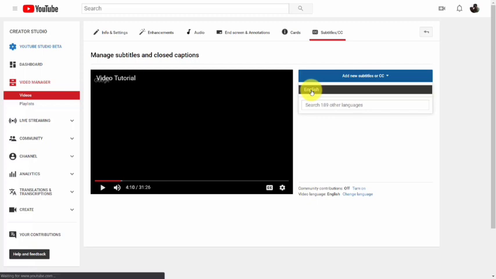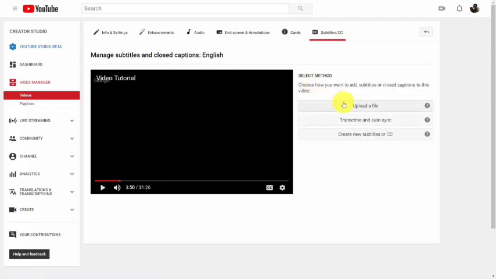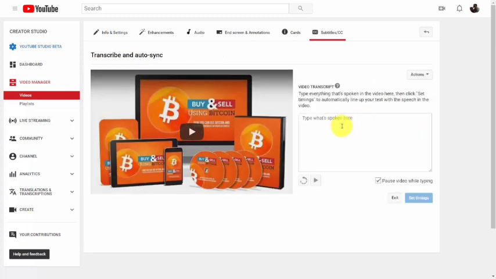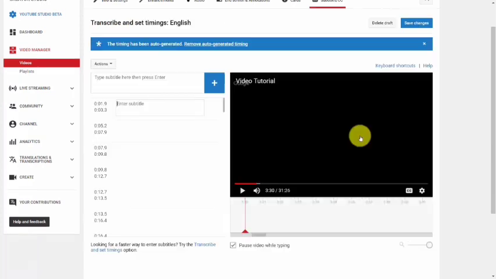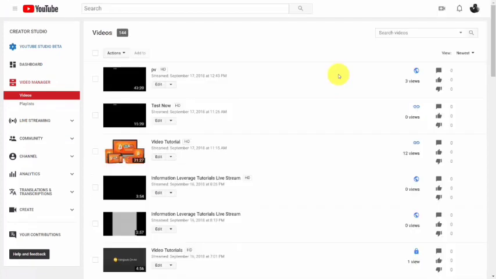Once you choose the language, you basically have 3 ways of being able to create a transcript. You can upload a file, you can transcribe it and auto sync it, or you can listen to the video and then type out your transcript, or type out your subtitles in this area. Now in most cases, you're going to use your auto transcribe.